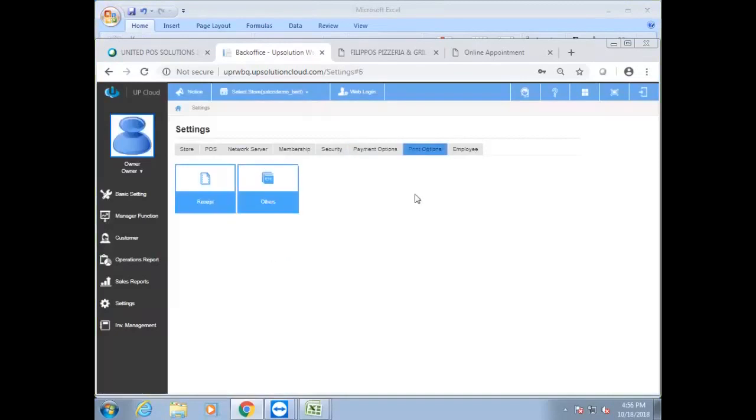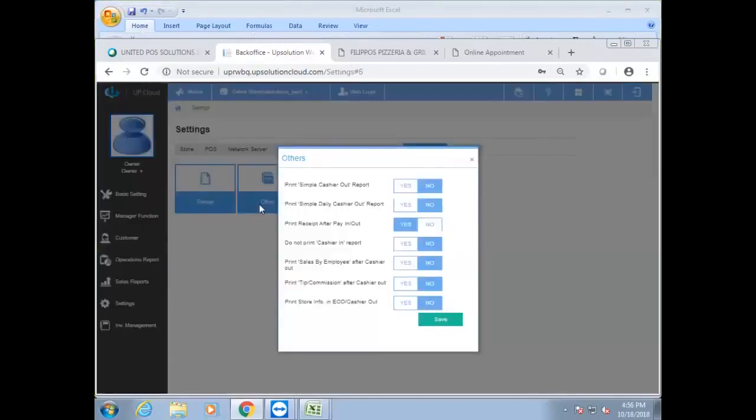Other receipts. You also have an option here, you could print a tip and a commission report after you cash out, which is a good thing to have, after you do reports. Everybody can see, well, that's if they want. They do actually have that separate report printed out. Also, sales by employee report if you want that. Otherwise, you could always check it in the back office.